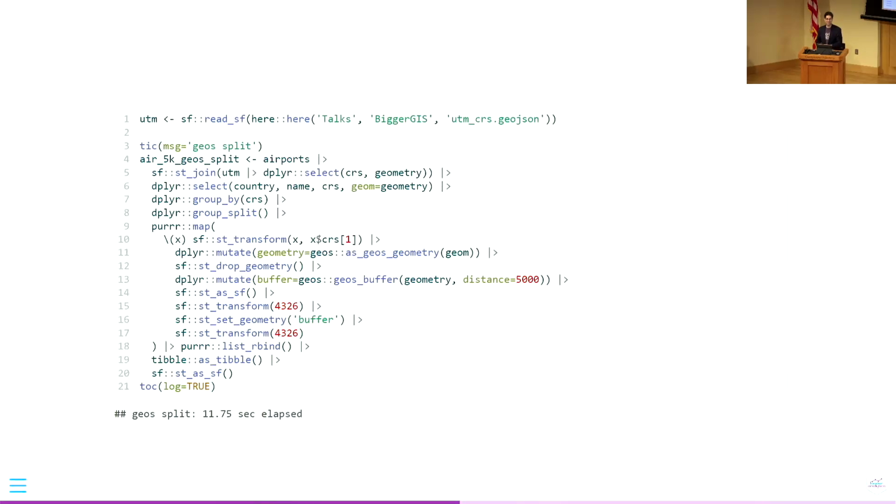And just because I wanted R to do a good job, I used the GEOS library, which is a really fast geometry calculator. And I reenacted the whole splitting up the data, projecting into different projections, computing the buffer, combining back to lat long. And all in, that was about 12 seconds. I could have done that in parallel. I could have tweaked things, but I was happy enough with 12 seconds versus 7.